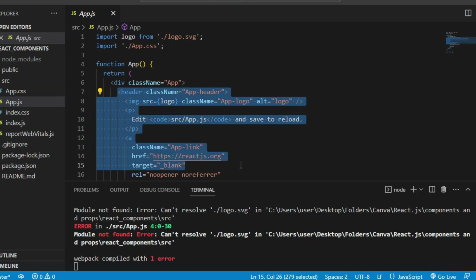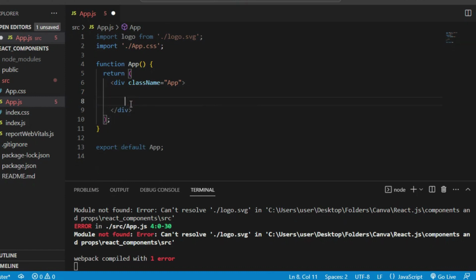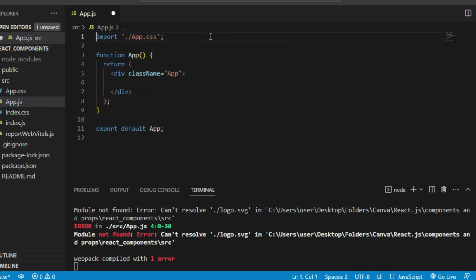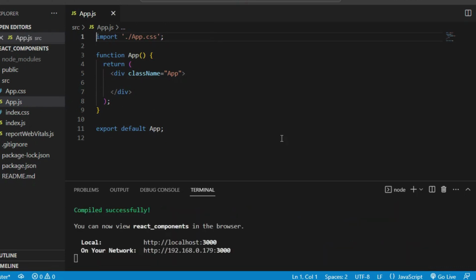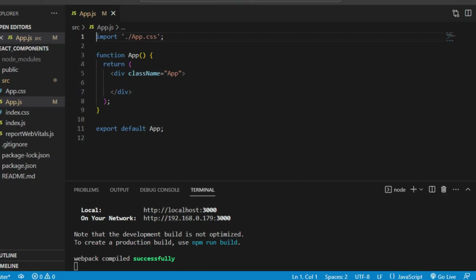So just delete everything from the return, and then we are going to remove the logo that was imported because it is no longer there. So you see our app is now clean. So we are going to start coding.